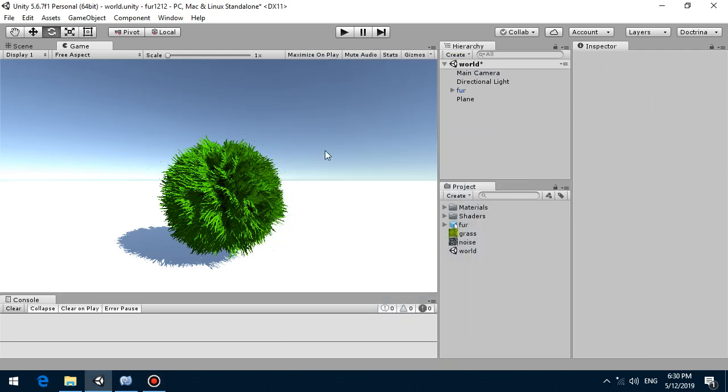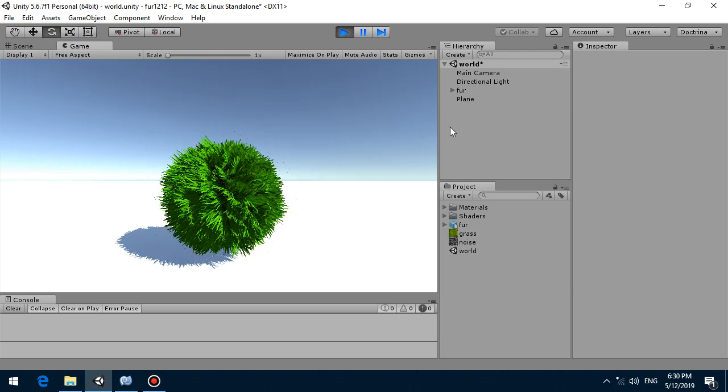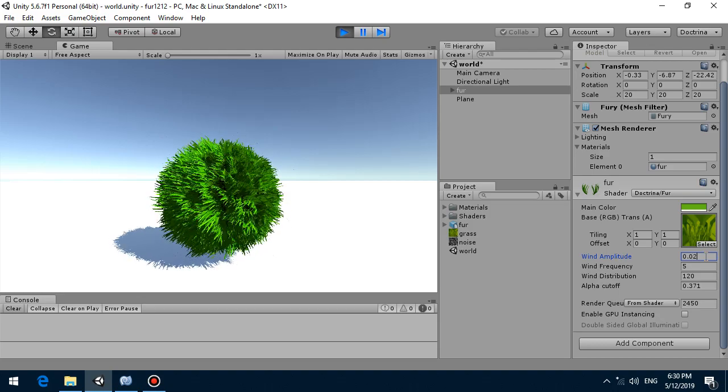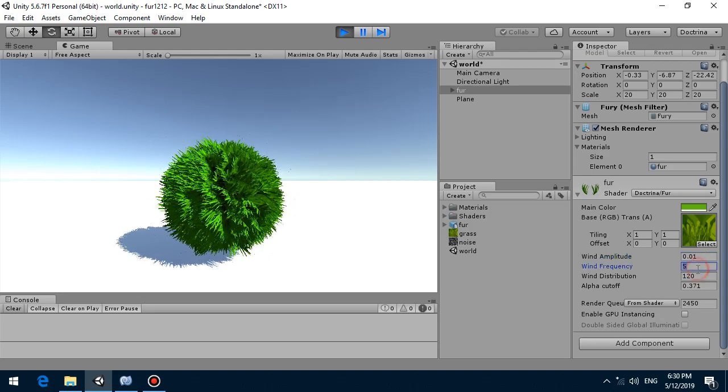Hello, today we want to share with you Fjord shader. It looks something like this. You can control amplitude, more wavy or less wavy, frequency if you want slow movement or faster, like this one.